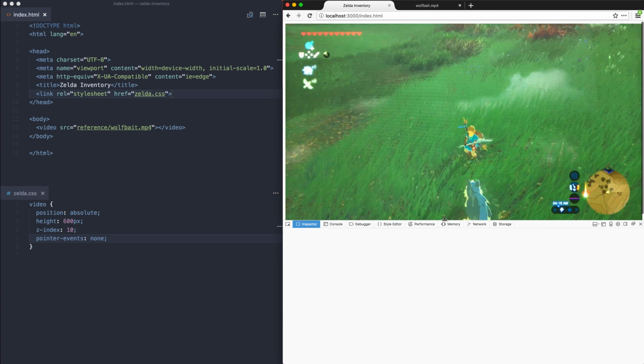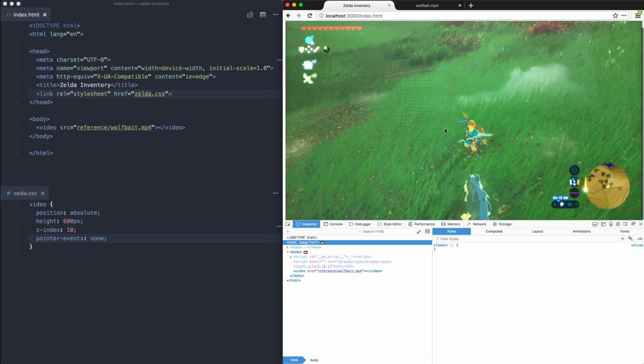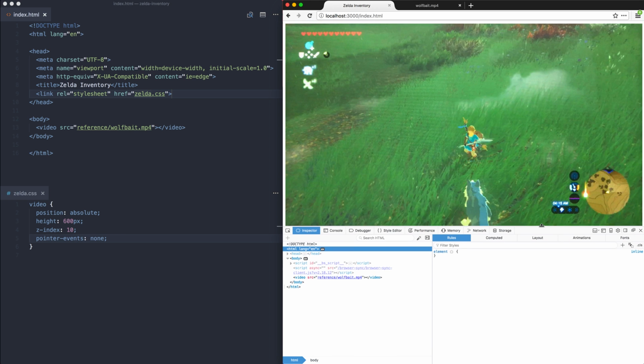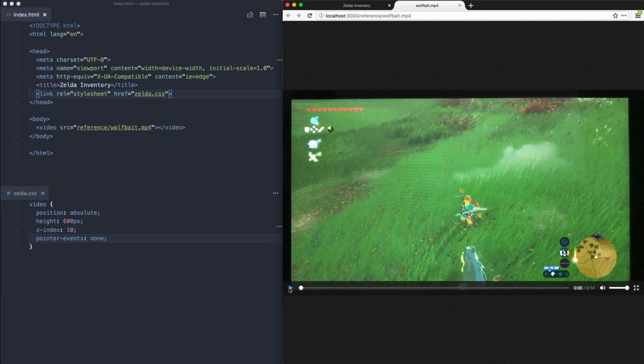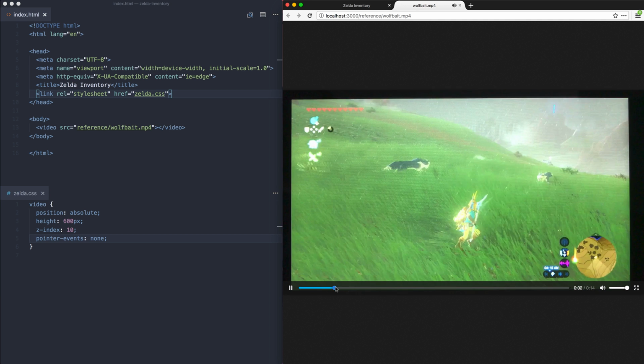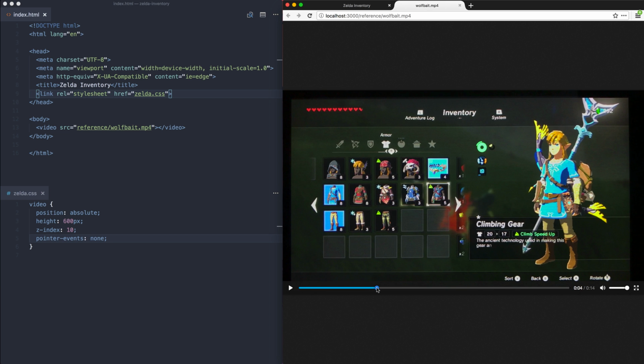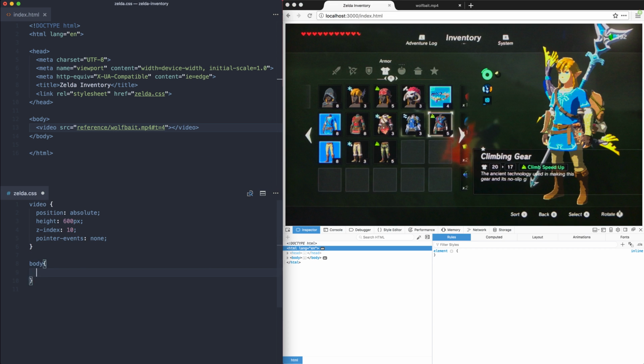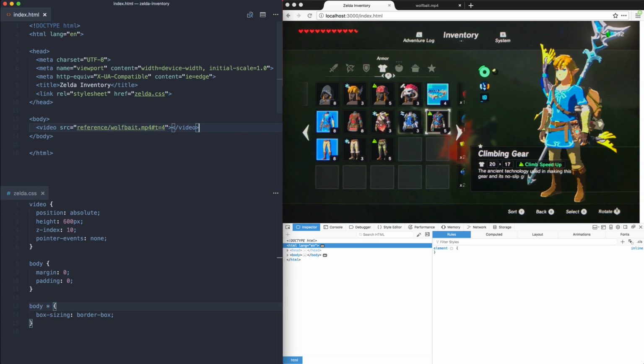open our dev tools, and get this just the right size. Now we want to find a good frame for this video, find a good spot in it to set as our background. So maybe about 3 or 4 seconds in should work, and we can set t equals 4 to our video, and that will set it to the right spot. Let's also get rid of the margin and padding on the body and set everything to box sizing border box, just a way better default.